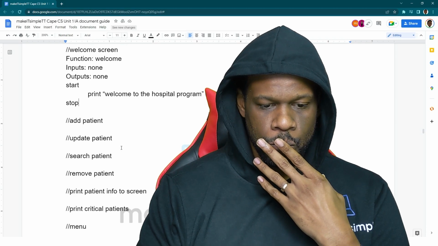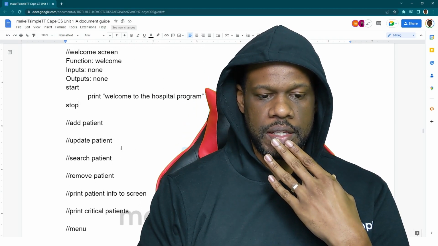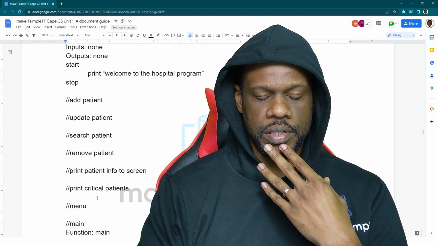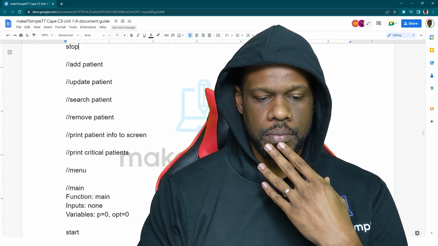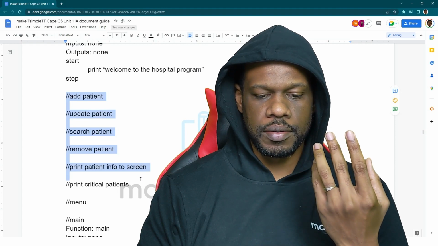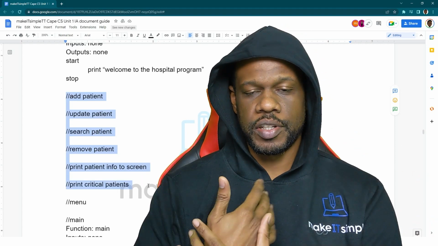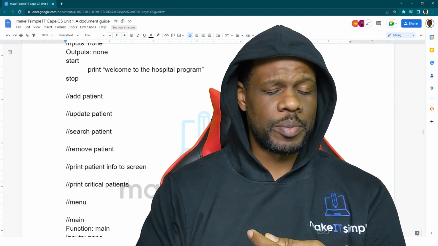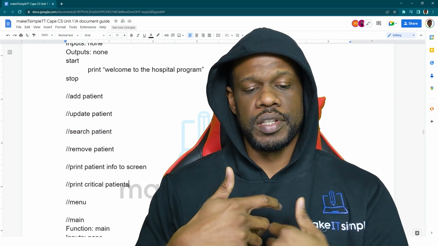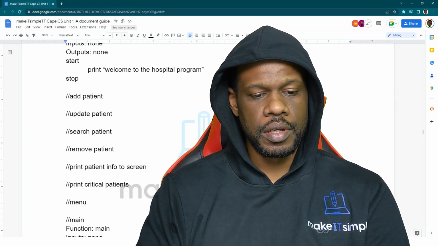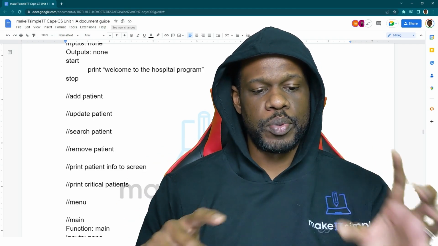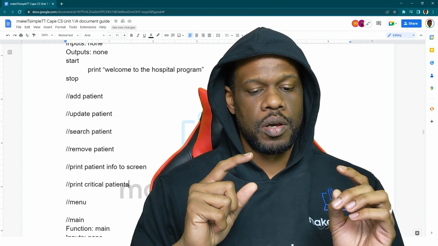Okay, so all the other stuff here is like add patient, update patient, search patient, remove patient, print info to the screen, print critical patients, print out the menu. All of these functions here, you're supposed to be able to write a function for yourself, right? If you don't know how to write a function, just go and look at, I don't know, probably have some other video about how to do functions or whatnot. But most definitely you'll see me do some of these functions in the code, and I will just kind of reverse engineer the code function and put it inside in here.